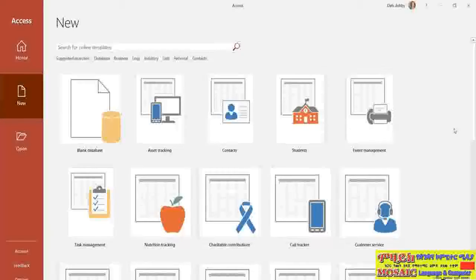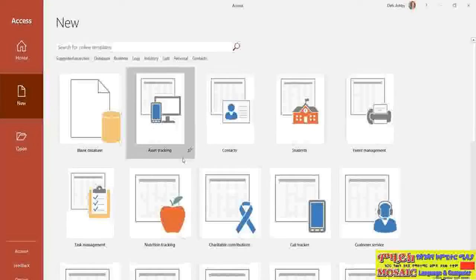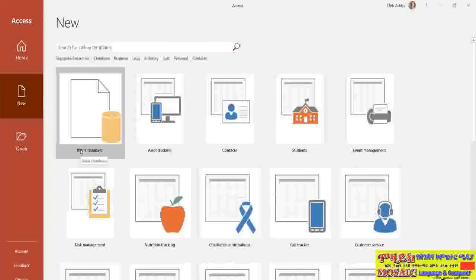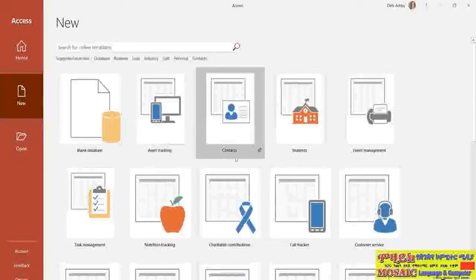There are a whole host of templates available to you within Access, and you can see some that we have here. These are some of the more popular ones you might want to use. There is obviously a blank database which you could use. We've got asset tracking, contacts, students, event management, and so on and so forth. It really depends on the type of database that you want to create as to which one of these is going to be most useful to you.